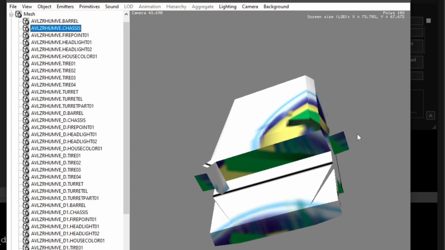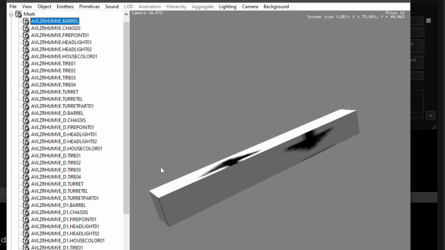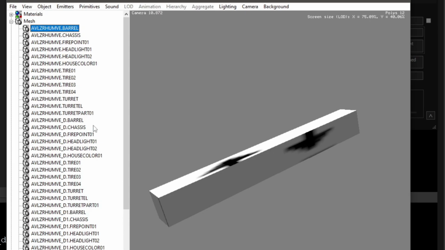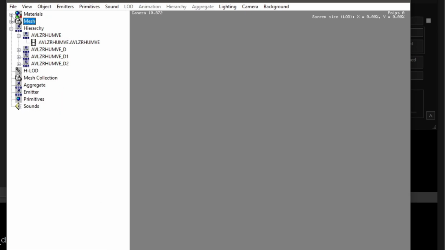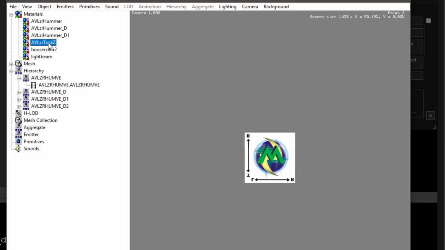Same with the chassis. If you take away the chassis, most of the thing's going to disappear. If you take away the barrel, it's not going to be there. And the barrel may be very important. And again, if you go to meshes, it'll give you the list of the various images that are used.